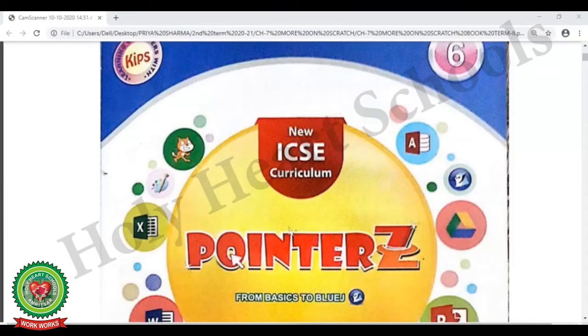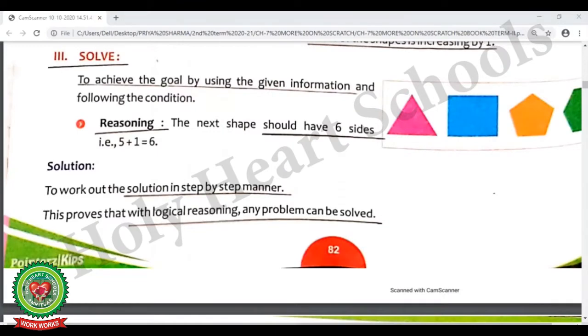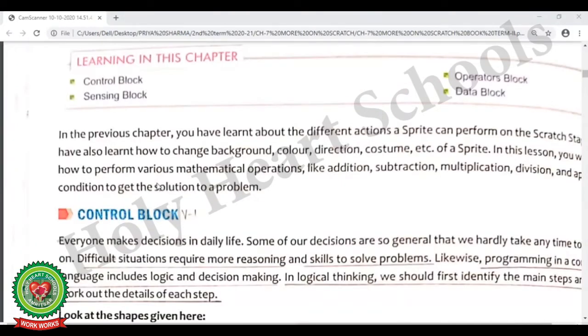Now open your computer book at page number 82. Here you can see in the first paragraph that we have already done Scratch in the previous chapter, where we have learned how to change the background, color, direction, and costume of the sprites, and how to perform different actions. But in this lesson we will learn how to perform various actions using mathematical operators like addition, subtraction, multiplication, division, and how to solve a problem.